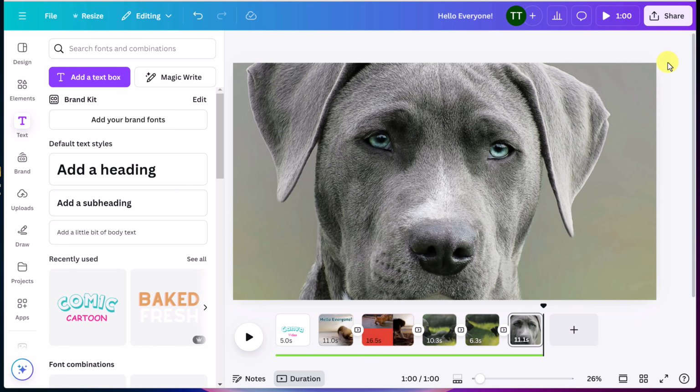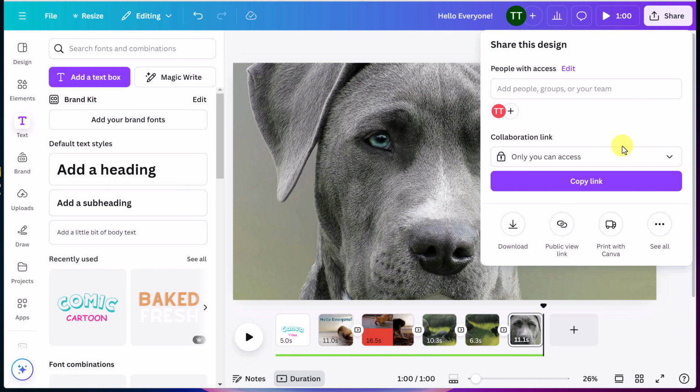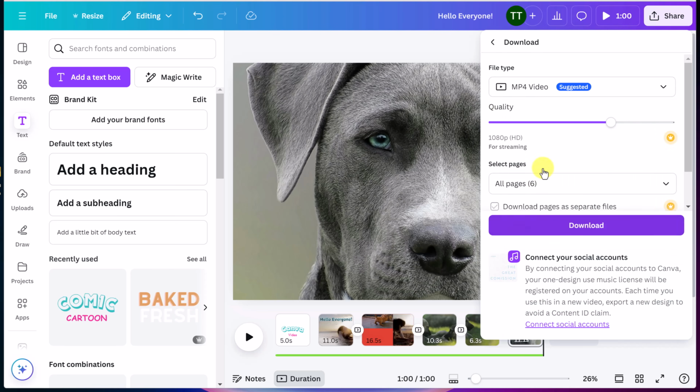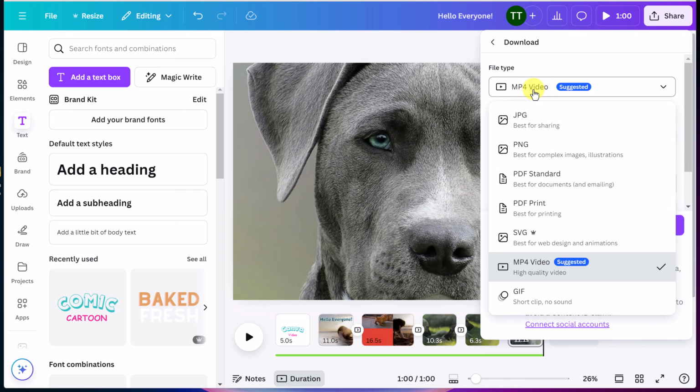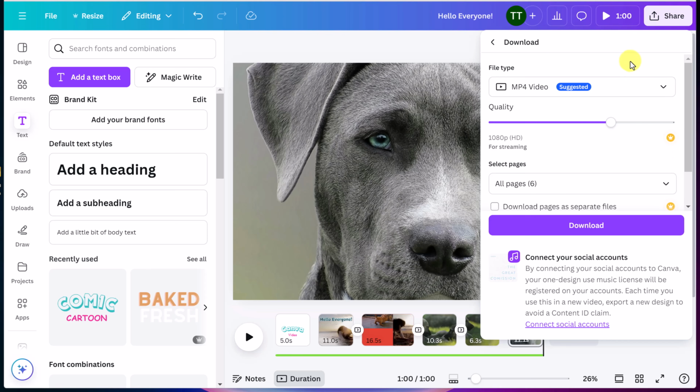If I want this as a finished product to download, I hit share up here, and now I have download right here. So I can click download and MP4 is right here. You can look at all the different ways you can change your options when you're downloading different things in Canva, but this is a video, so I'm leaving it at MP4. Right now, this is at 1080p, as I mentioned at the beginning, but I could actually increase this to 4K, but this is going to be part of the Pro also. I'm going to have all 6 pages selected.